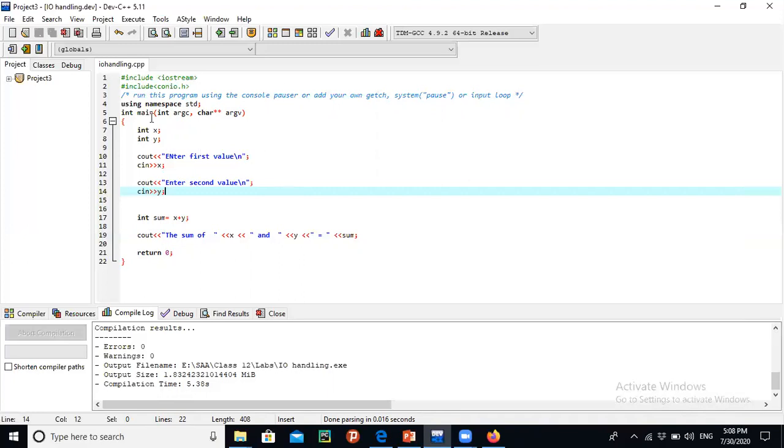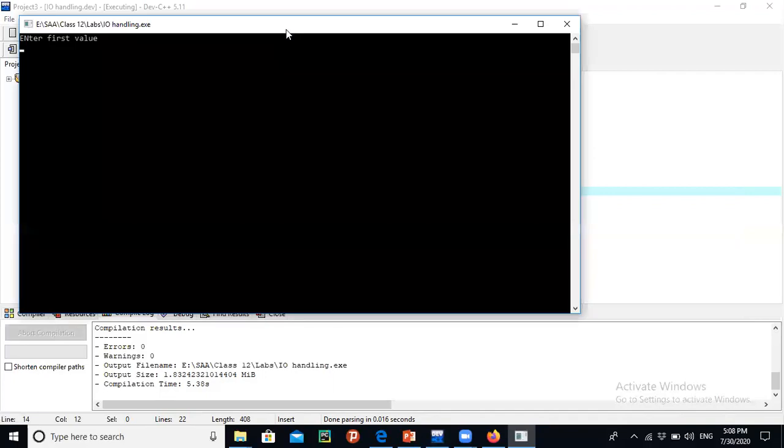You don't have to change the code again and again, and you don't have to change the values in the program or in the code. You just have to execute the program and you can enter different values. Let me show you again. Enter the first value, I will be entering 90. Enter second value, I'm going to write a big number. So it is showing me the sum of 90 and this number is this.